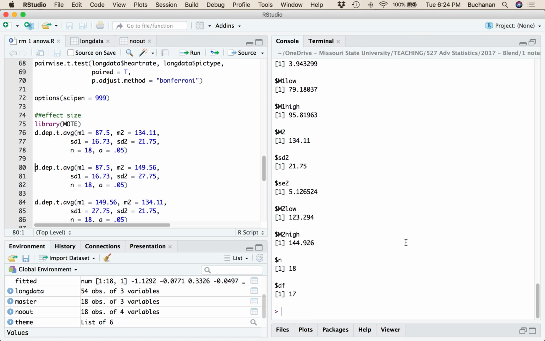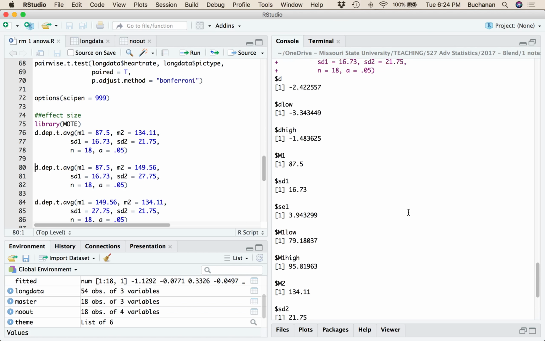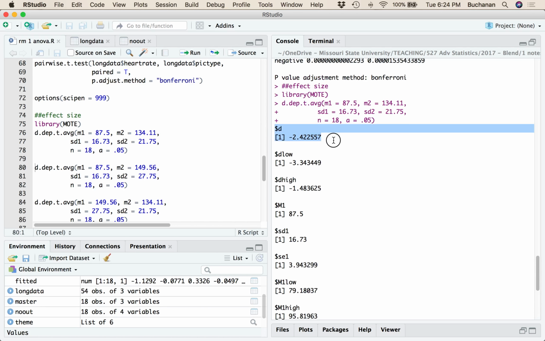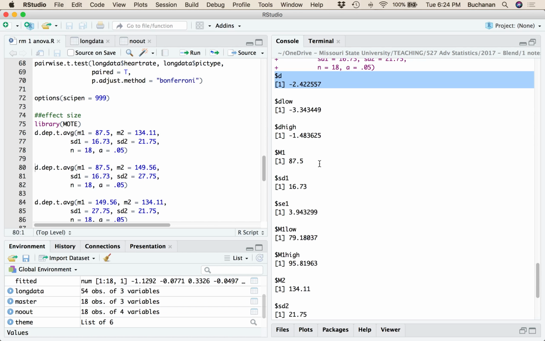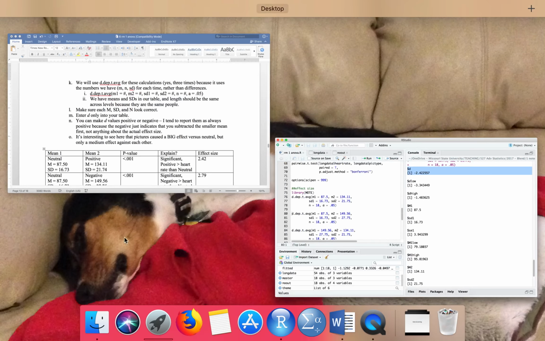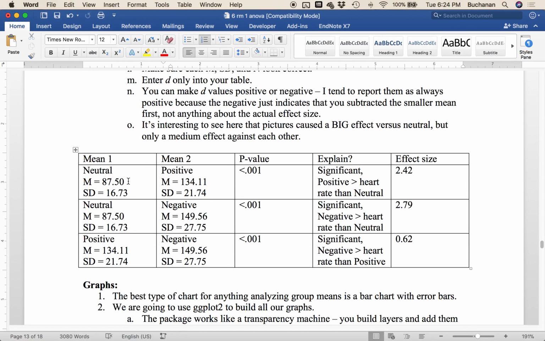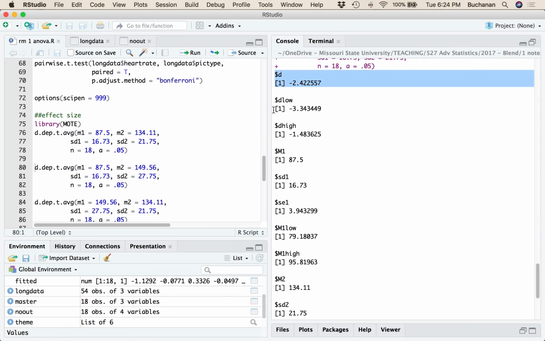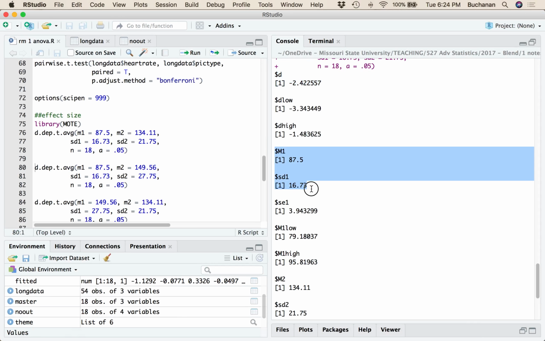And so when you look at this output, the number you're going to look for up here is D. So it's the very first thing that pops up. But you want to make sure that your numbers look like the ones you're expecting, right? So I typed in 87, I got 87. So it maps onto the numbers from your table you've made over here. So 87 and 16 maps onto 87 and 16.